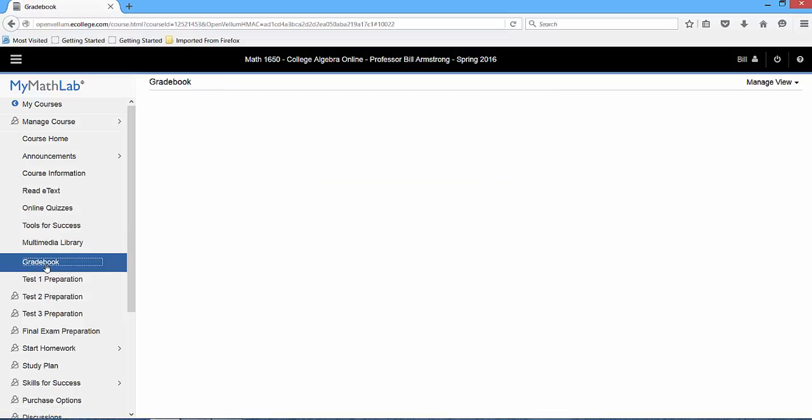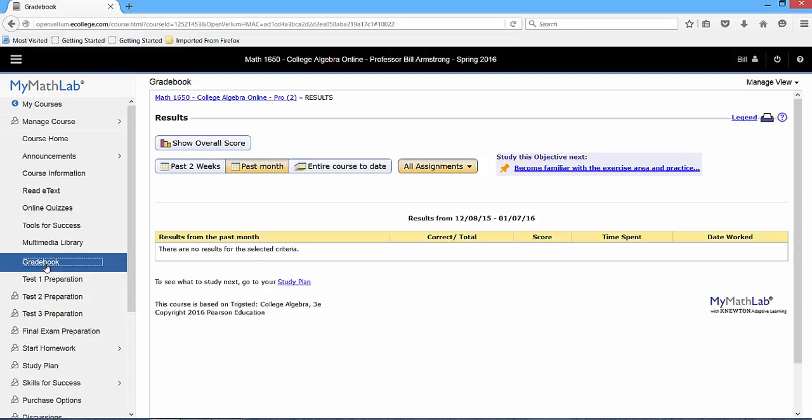Gradebook. This is something that you will be checking out. This is where your online quiz scores will be recorded, and it's also where I will record your scores for any tests that you take. This is where you will know exactly what your current grade is.